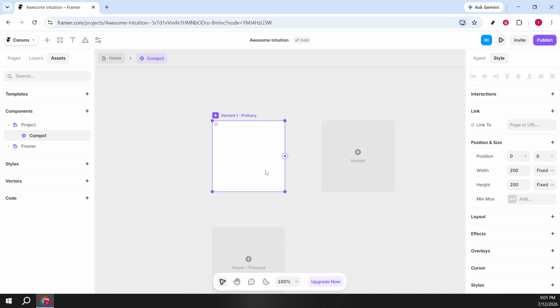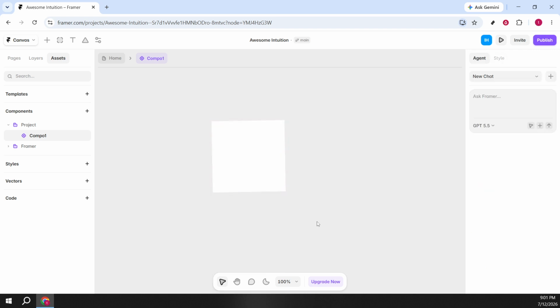And that's the whole process. You opened your project, found the Assets panel, located the Components section, clicked the plus icon, chose New Component, gave it a thoughtful title, and confirmed by clicking Create. With that, you've set up a clean, reusable foundation for consistent UI in Framer. Take a moment to confirm it appears under Components, and you're all set for the next phase of your design workflow.